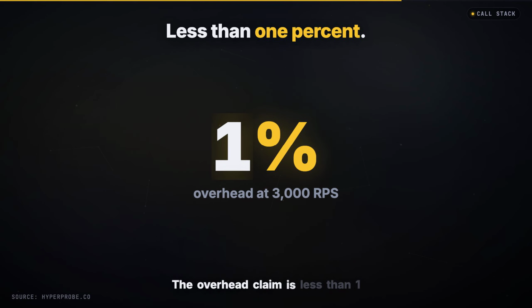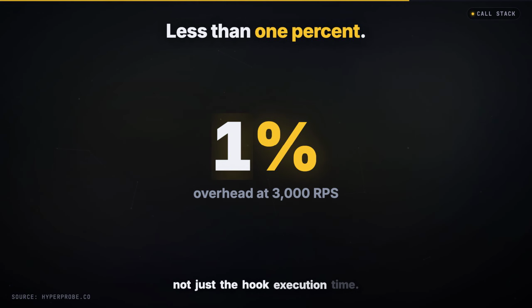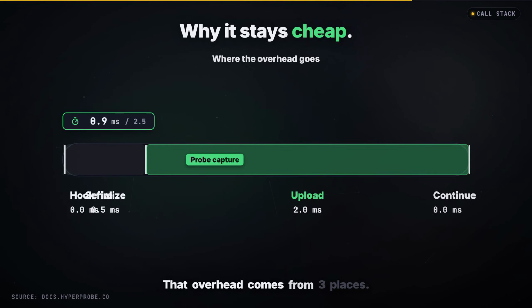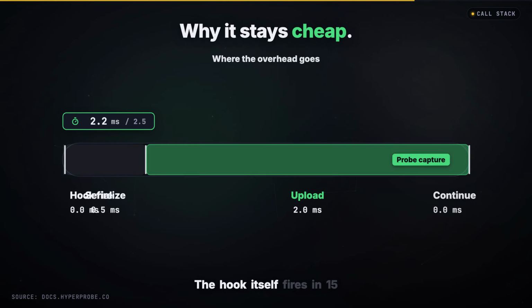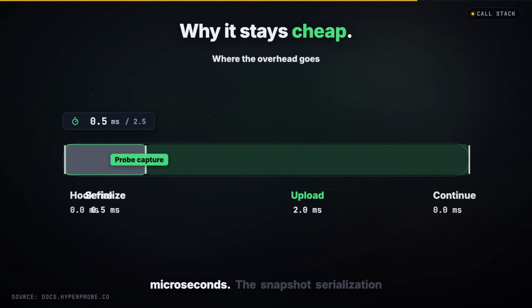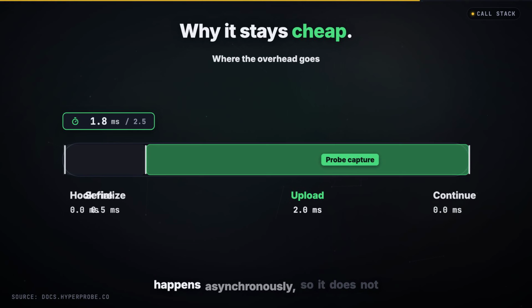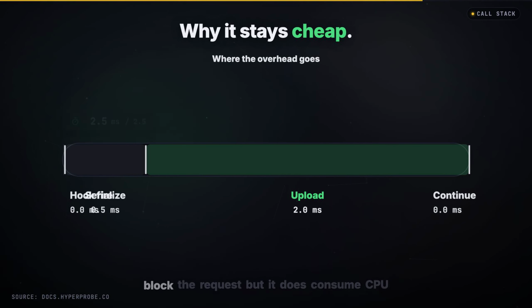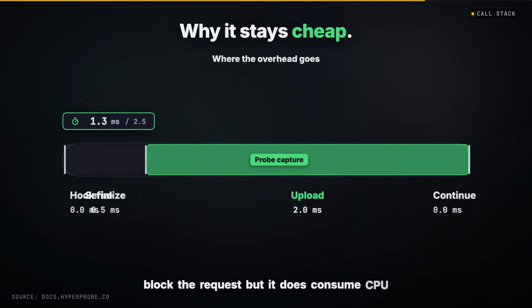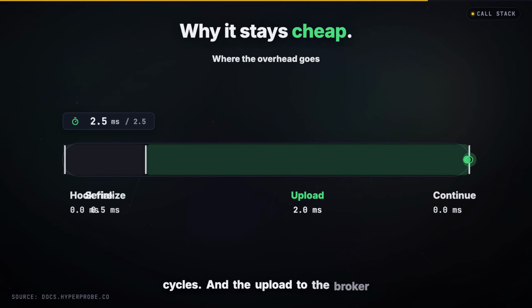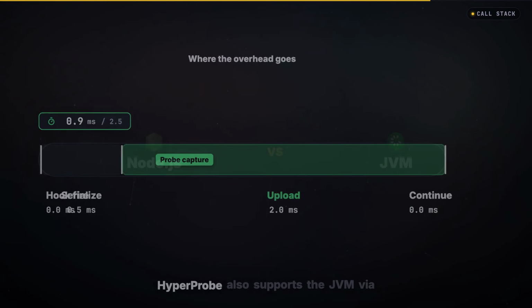The overhead claim is less than 1% at 3,000 requests per second. That is the total system overhead, not just the hook execution time. That overhead comes from 3 places. The hook itself fires in 15 microseconds. The snapshot serialization happens asynchronously, so it does not block the request, but it does consume CPU cycles, and the upload to the broker happens out of band.